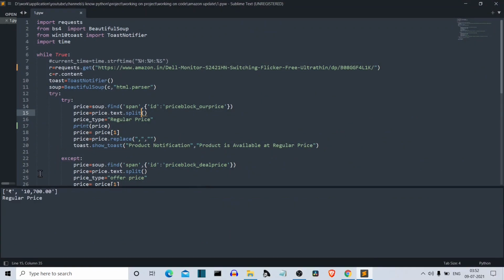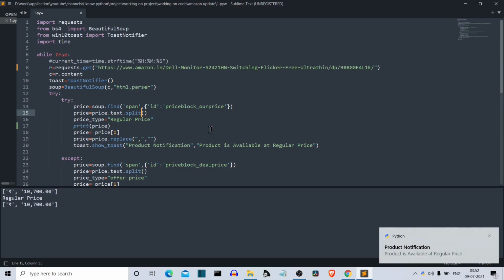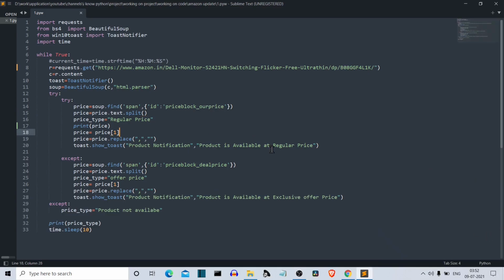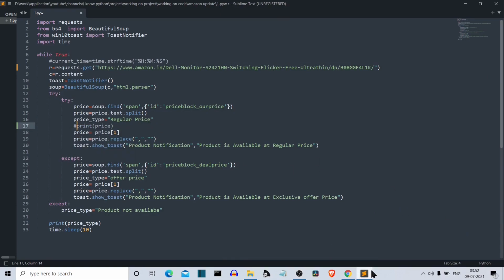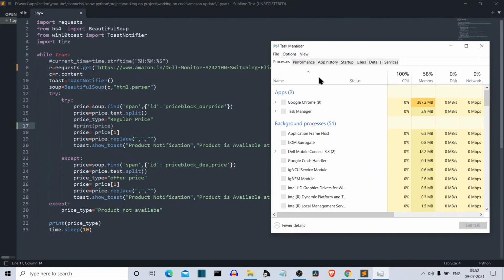Now here you can see the first value of this list, the value at the 0th index, is the rupees symbol. We don't want the rupees symbol. We only want the numeric value, the price. So let me close this. This is why we are only selecting the value present at the second value. I guess the program is running in the background, so let me close it.